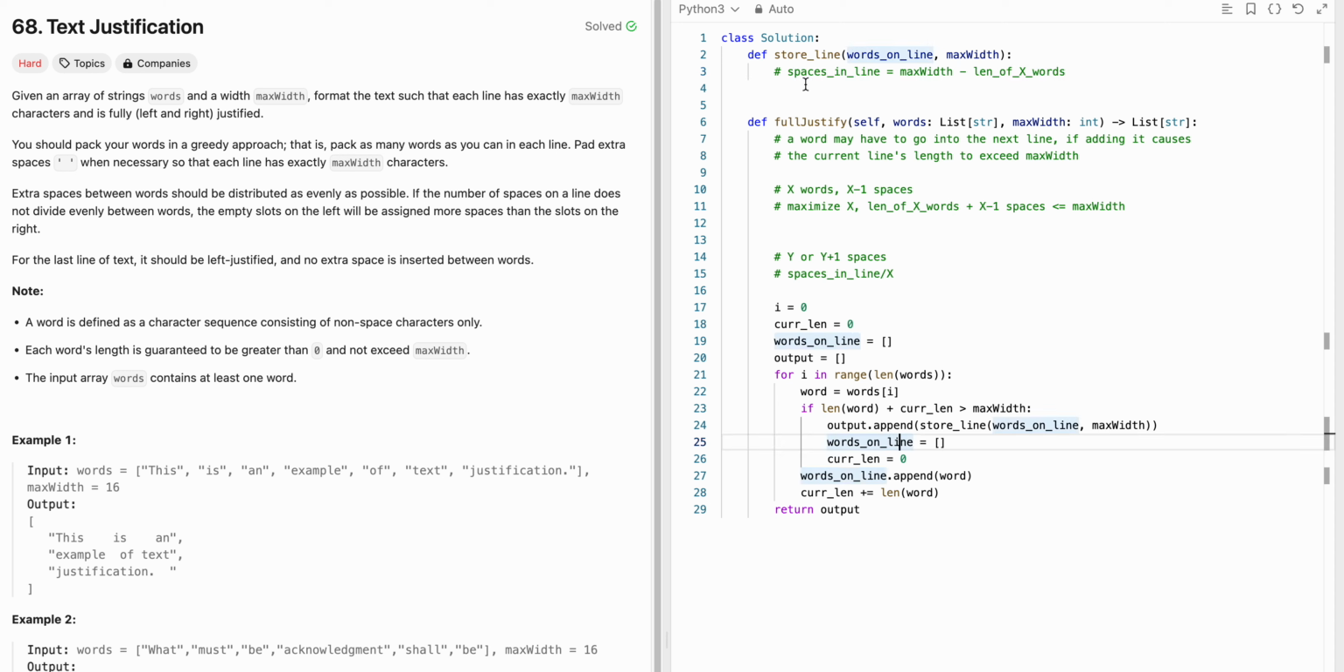So I just noticed I probably want to also add 1 each time I'm done adding a word. The interesting thing is, if you look here, I don't need to add a space if I'm at the end of a line.